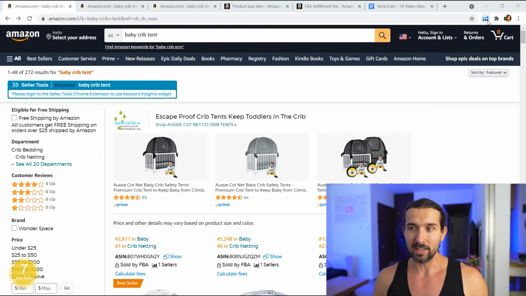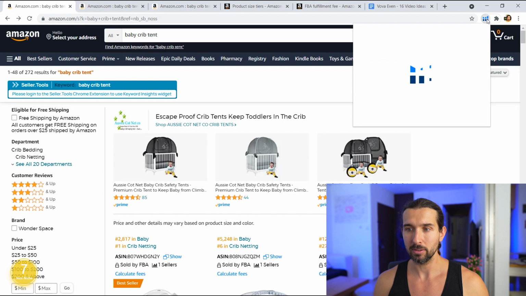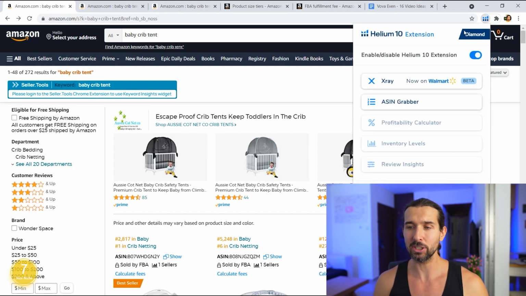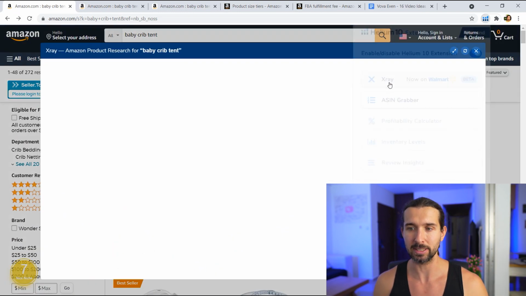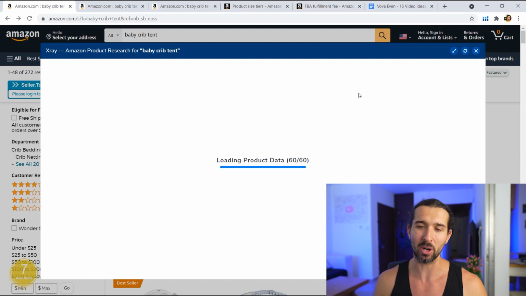You will click on it. It's gonna appear on the right upper side of your Chrome browser. Click on the extension, all right? It's gonna open it. The extension is gonna get opened on the browser. Once it gets opened on a given page of Amazon, on the search page, you click on X-ray. That's kind of the main part of the Chrome extension. It's gonna load all the data from this page. It's gonna take a few seconds to do that.